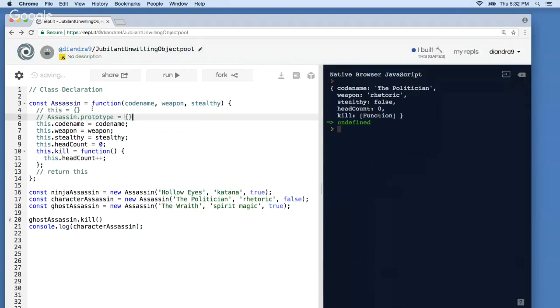So it starts as just an empty object. And we can think of this as like the community pool. So anything that's going to be communal amongst all of our different assassins should go in the prototype. And methods tend to be the most glaring example of this, because usually you want the method logic to be exactly the same for every instance. So it should go on the prototype.